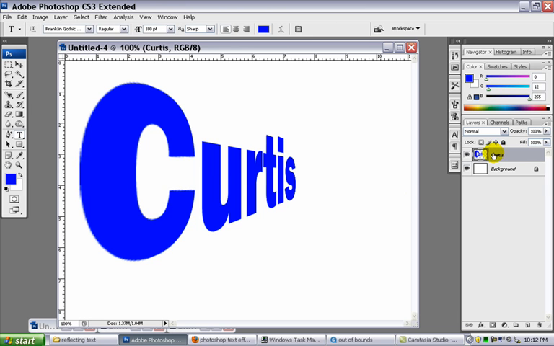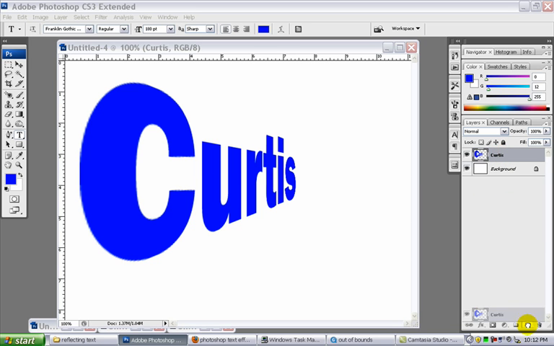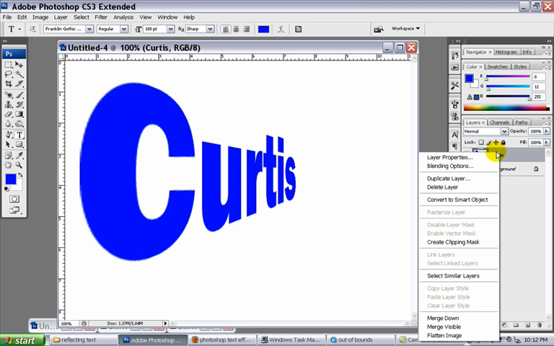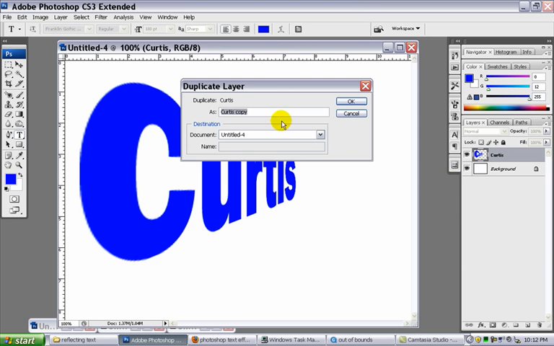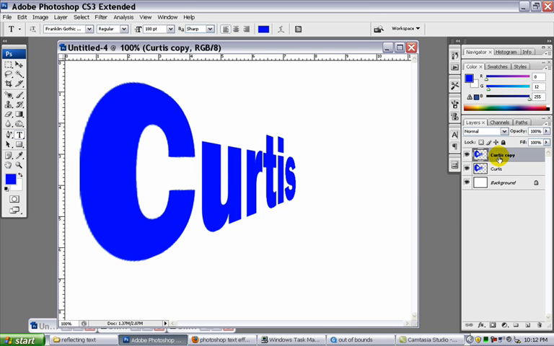The next thing we're going to do is we're going to make a copy of this layer. There's two ways to do this. We can either drag the layer, click and drag down to this little button here next to the trash, which is the duplicate button, or you can right click on it and go to duplicate layer. That's the style I'm going to do. Duplicate layer, Curtis copy is fine, click OK, and now I've got this second copy of it. This one we're not going to touch, we're going to manipulate Curtis copy now.